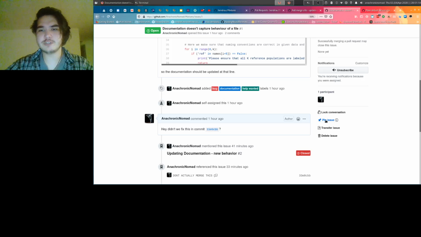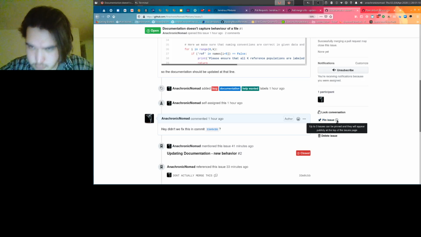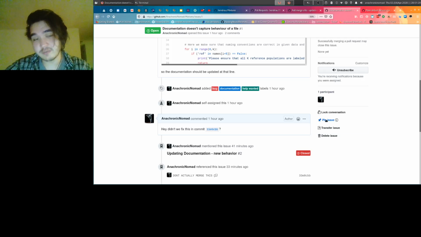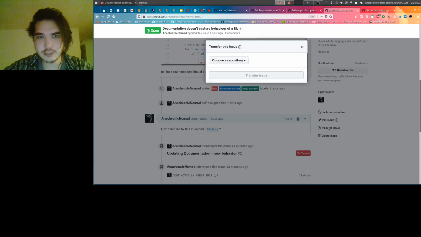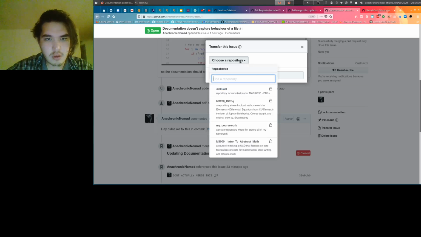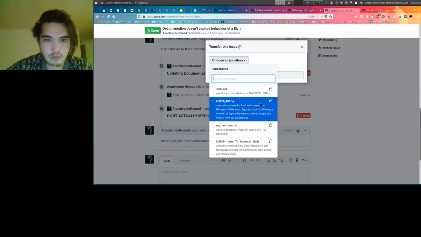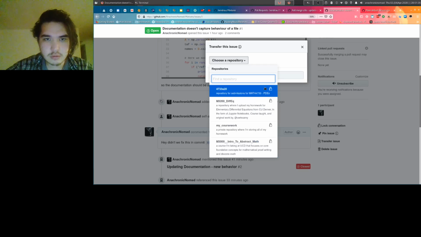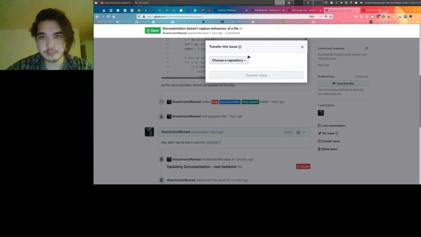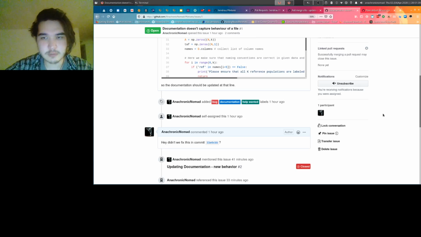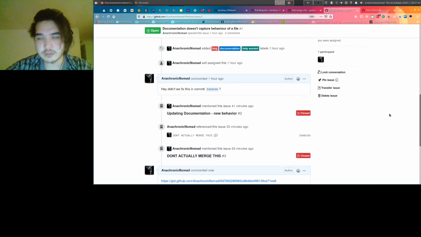I can pin issues. What does pin an issue do? So if I have a really big important thing, I can put a pin in it and it goes to the top and everyone can see it. What happens when I transfer an issue? Oh, okay. I can move issues to another repository that I have control over, and so on and so forth.